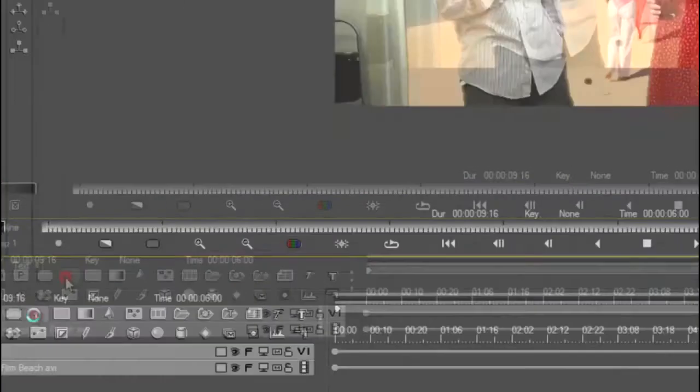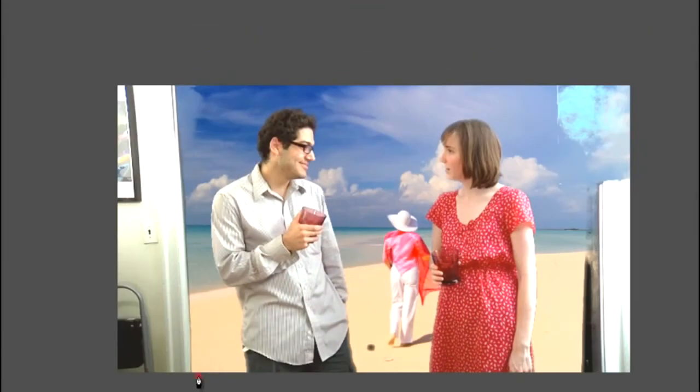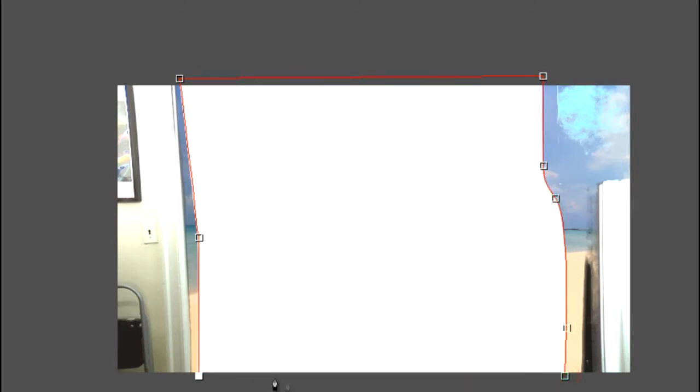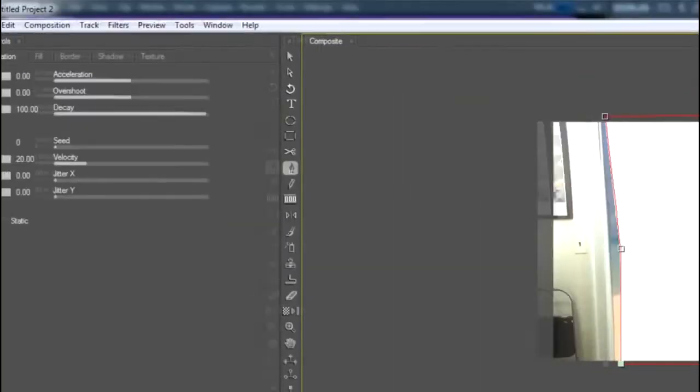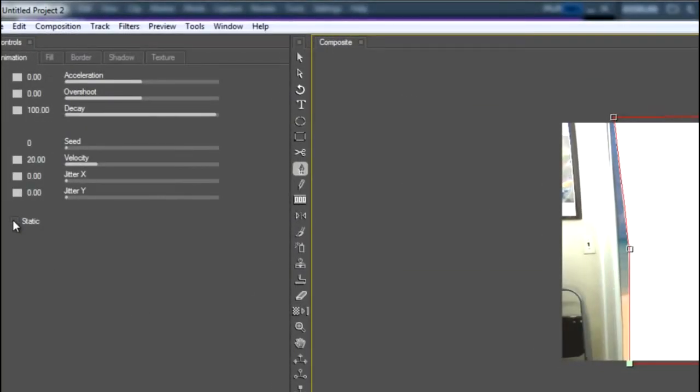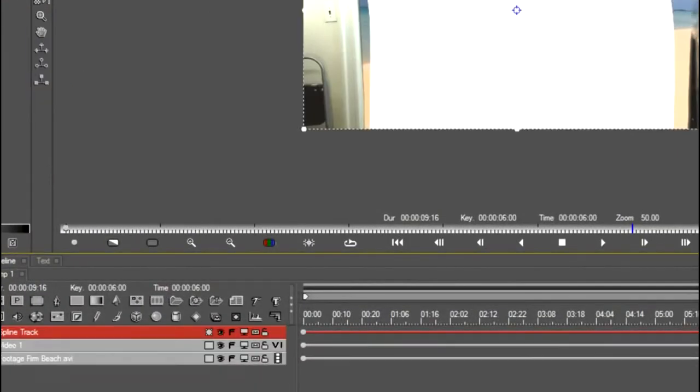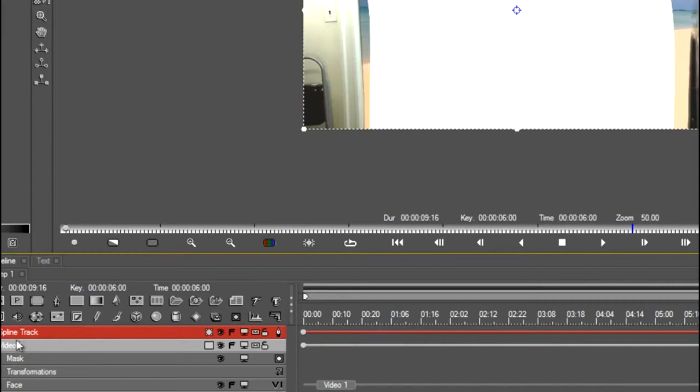So first I'm just going to create a spline shape, which is pretty much the shape of the blue screen. I'm going to give a little bit of leeway around my actors. They don't move that much, but they move a little. Also, I want to point out that this mask can be animated, and by default it is animated, but I'm going to select static. And now I'm going to collapse that, toggle Video 1, and just drag that spline shape I created onto the mask track.